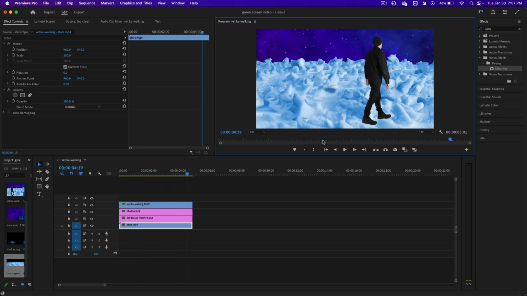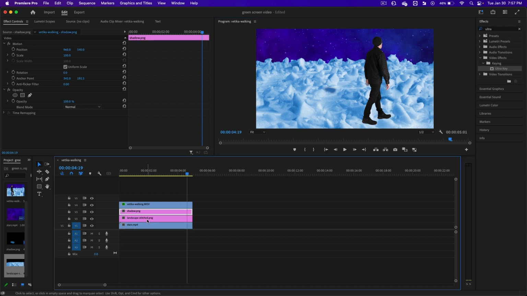Pretty cool, right? Now we want to make it more interesting. We're going to incorporate this shadow.png and the landscape stitched.png. This tutorial will continue in the next video.